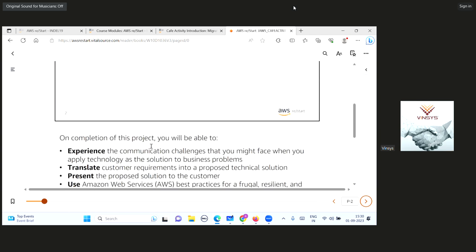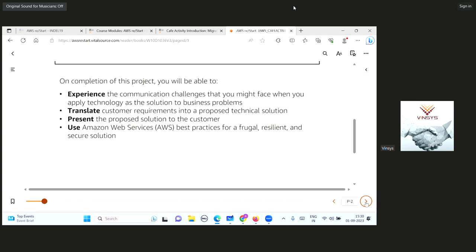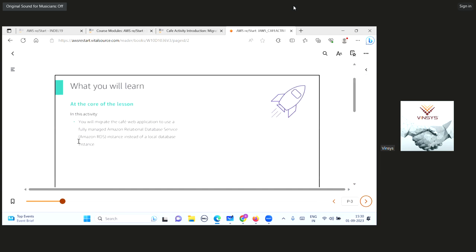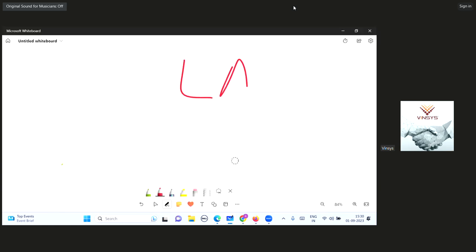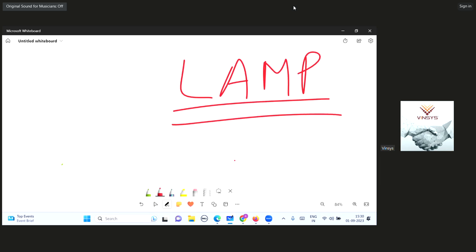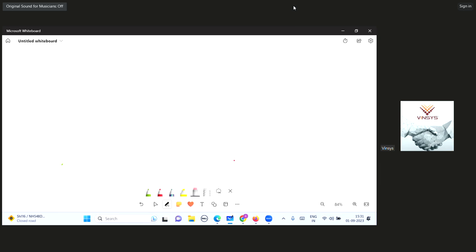Okay. On completion of this project, yeah, that is the same story. We are not going to read the same again. You will migrate the cafe web application to use a fully managed relational database service instance instead of the local database instance. So folks, if you remember, you have used LAMP, right? We started this project from scratch. Initially we had a static website. Then we saw how to change the contents on the static website as well. That was the second task of the project maybe.